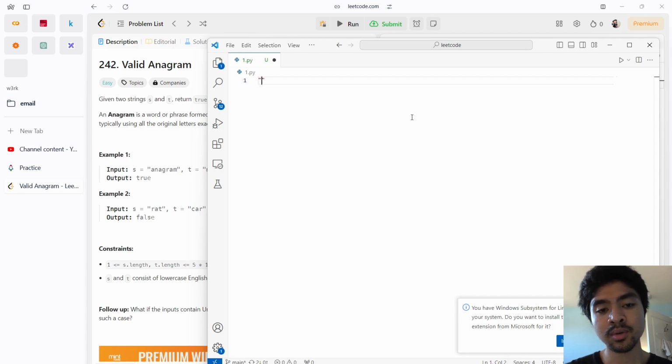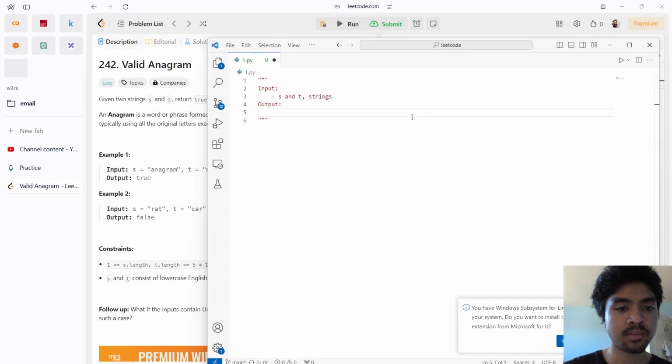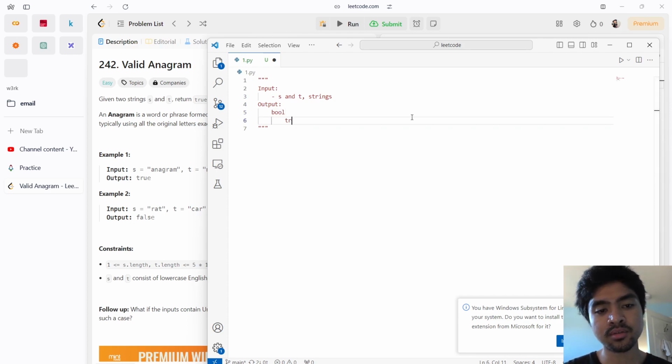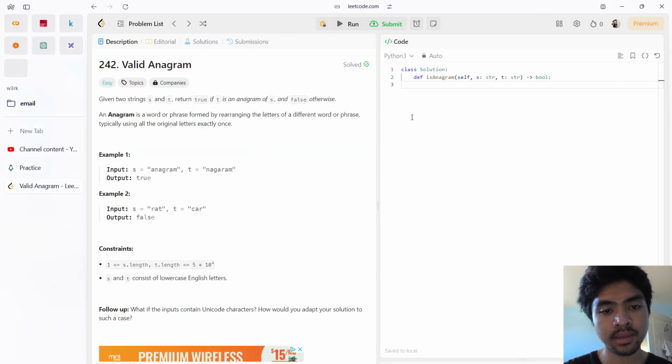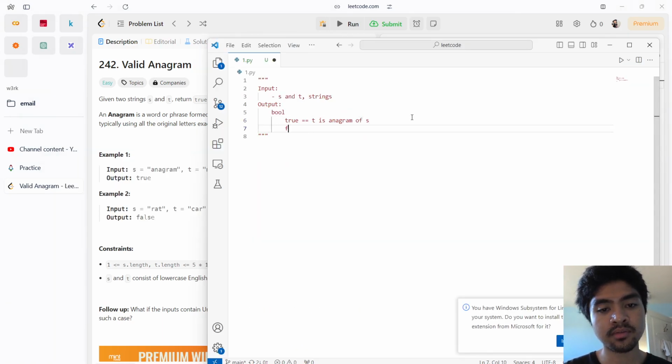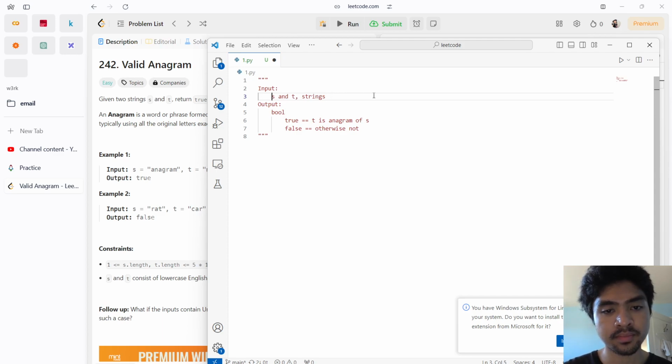Okay, so what we can get from that is the input and output, so it's good to note down. We're going to use strings s and t as input. Our output is just going to be a boolean: true when t is an anagram of s, and false otherwise. Yeah, that's pretty much it for the input and output.